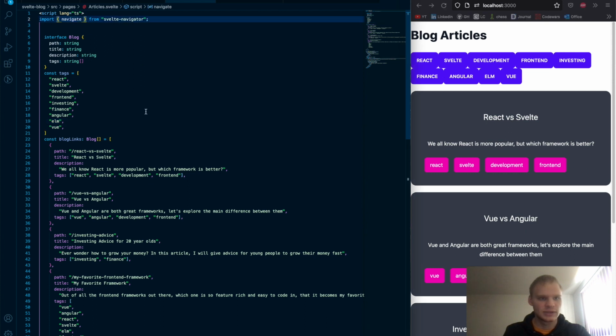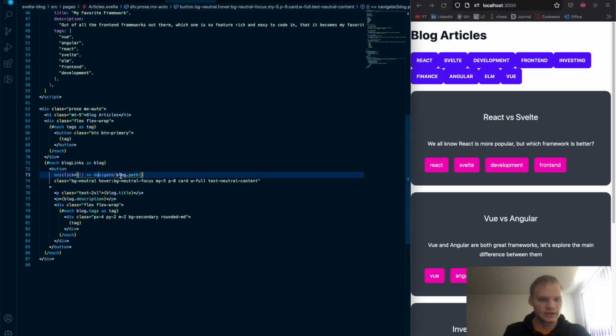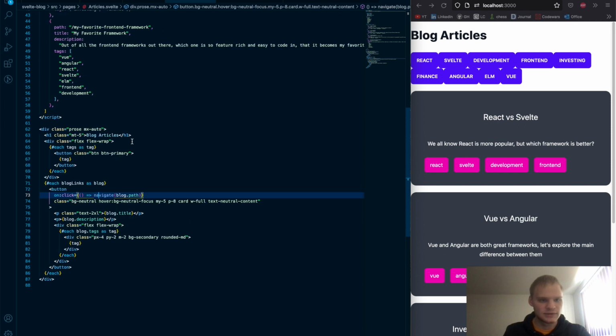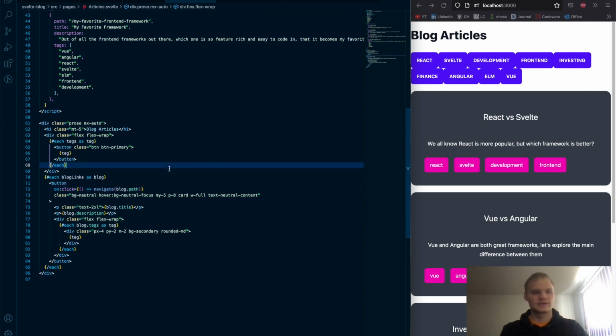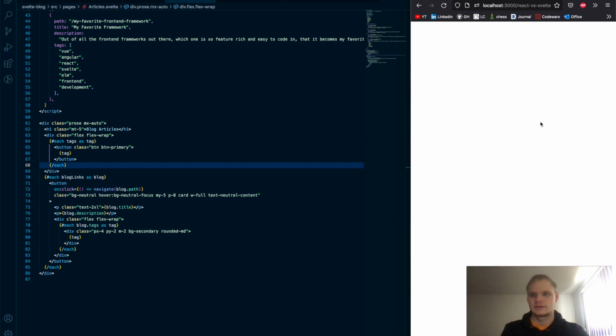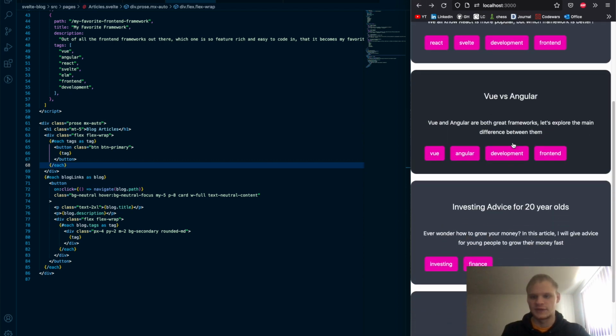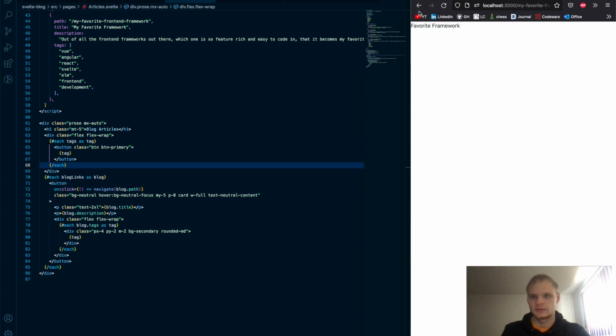Even though I am getting navigate. On click will navigate to this blog.path. Don't know why that's, oh, because I didn't save it. So once I save it, then it will bring us there. Vue versus Angular. I guess I forgot the React versus Svelte one, but I have these ones. And my favorite framework. Nice.